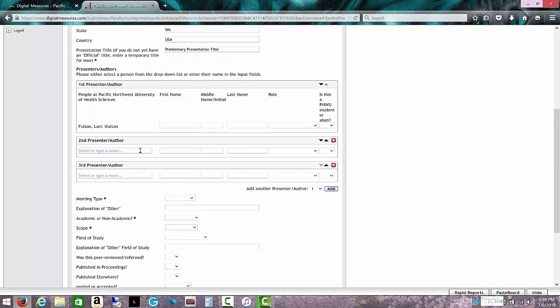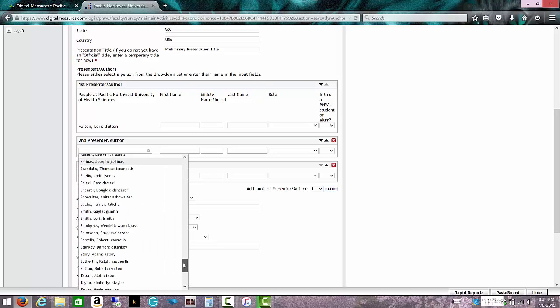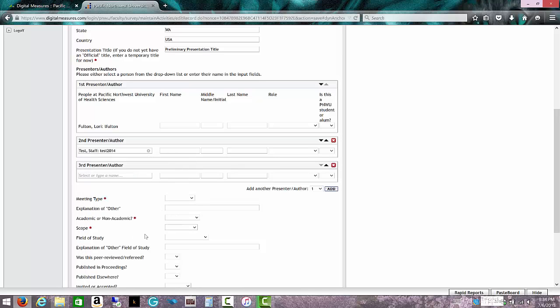And then I can go ahead and select my test staff member here, who I'm going to say is helping me with this project, and put in their role. So I need to also put my role in. So I'm going to put author and presenter for myself, and no, I'm not a student. And then for the role of that test staff member, I'm going to say they are a presenter, but they didn't do any of the authoring, let's say. And we're going to say no, they're not a student.